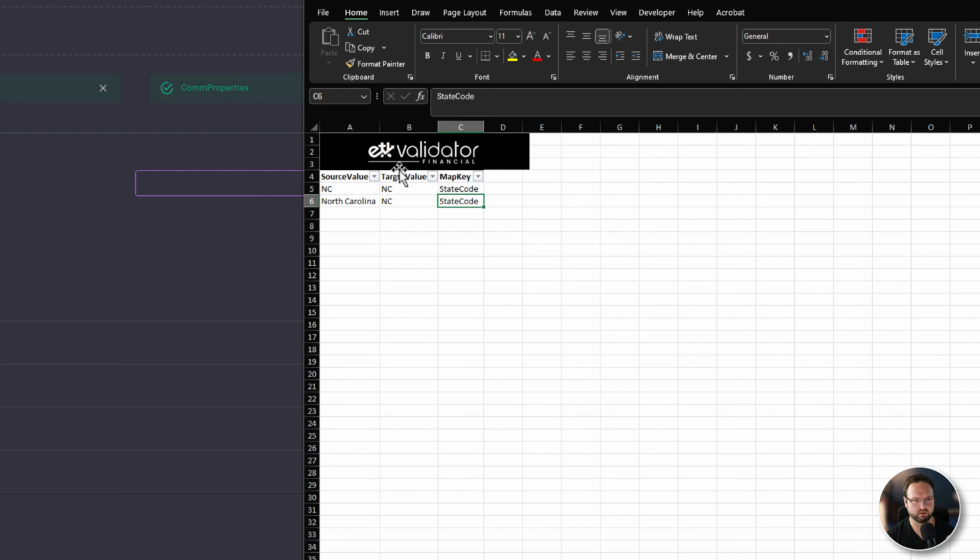So you can see here we have just a very simple map defined. This lookup map only contains one kind of map, and that is the state code. If the value is NC, then it will be NC in the target file. If the value is North Carolina, it will be NC in the target file. And this will effectively fix our North Carolina issue.